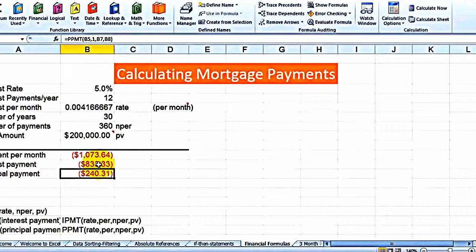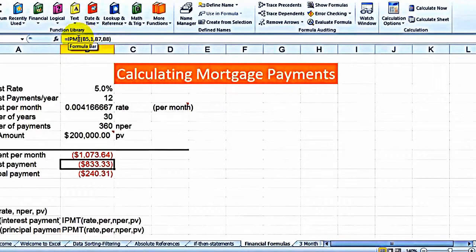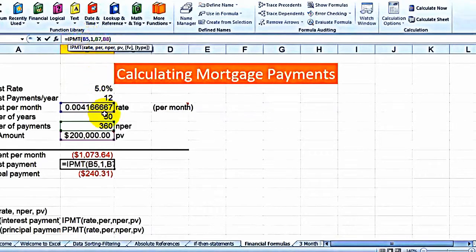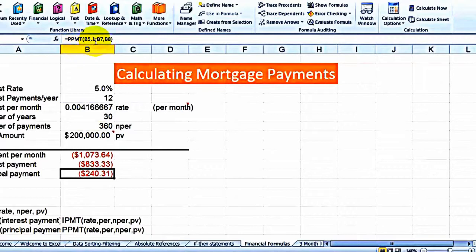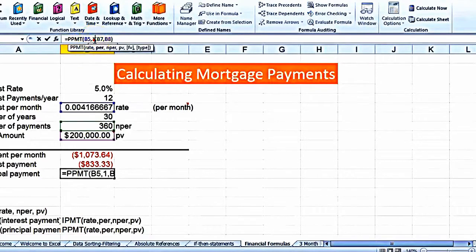So basically all you have to do here is notice that IPMT, the interest payment, it's these values as we defined earlier, and for the PPMT, all you have to do is use the same formula, but just change the function to PPMT. So notice PPMT B5, so for payment number 1, and then 7 is the number of payments per year, and then 8 is that.